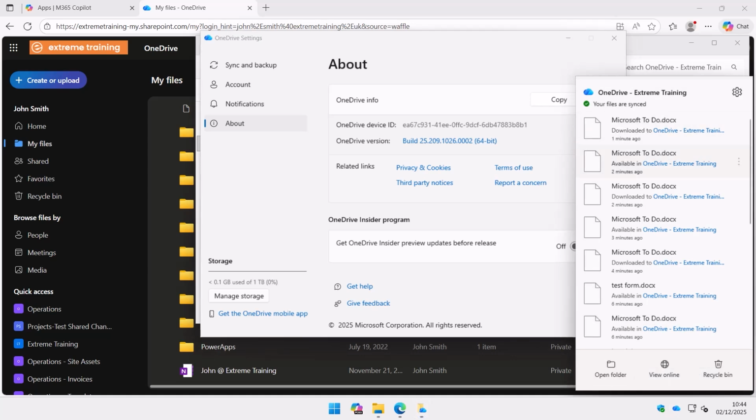It could be there's a problem with one of the files you're trying to sync or save, or it could be there's a clash with what someone else has done. You want to resolve those problems as quickly as possible to make sure you don't get any future issues.